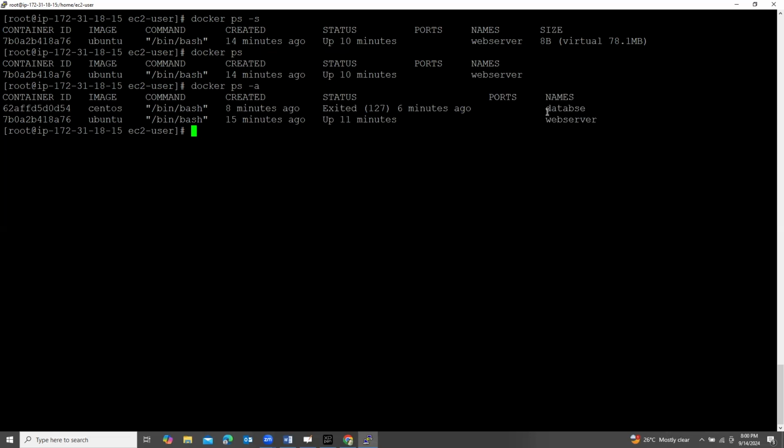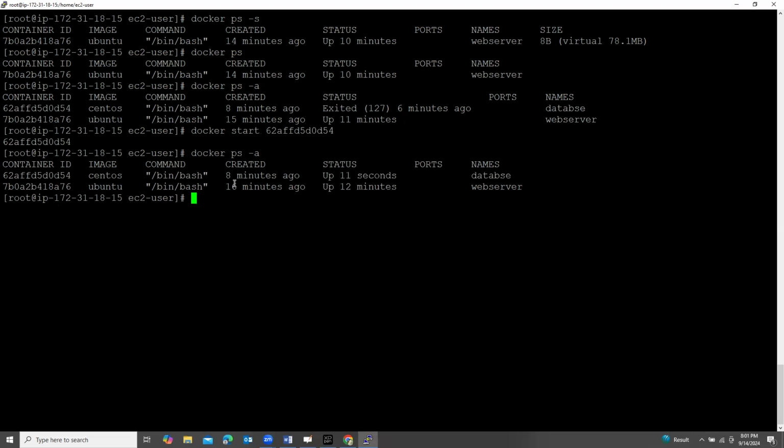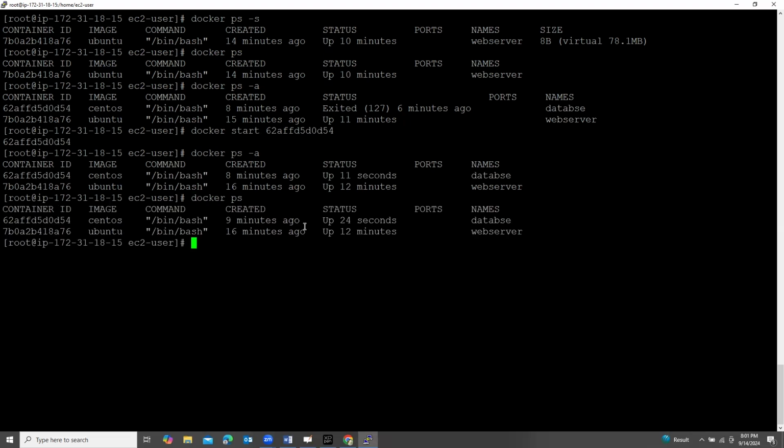So suppose we have to start these containers, right? These are the stopped containers. We have to start them. How to start? We have to write the command docker start container name, right? Here is database. So the container name we can put over here, or the container ID also we can put over here. So now it's started. Now we have to check docker ps -a: both are up and running. Docker ps, right? Both are up and running.